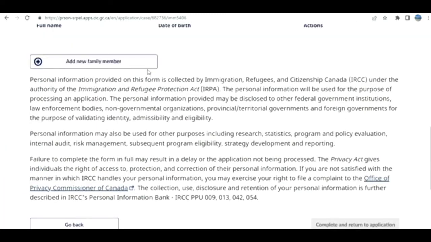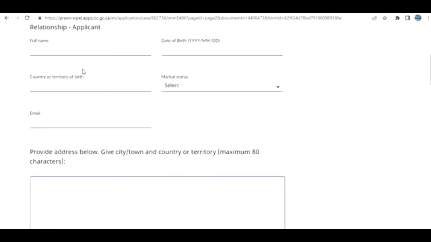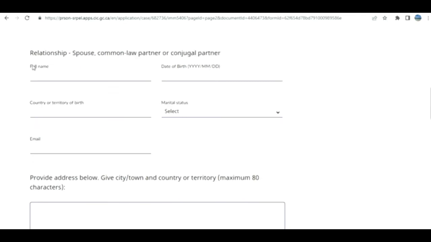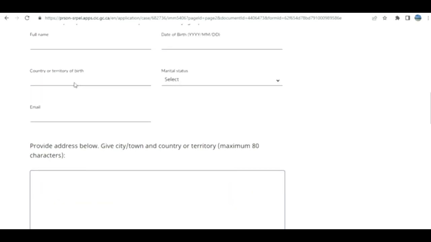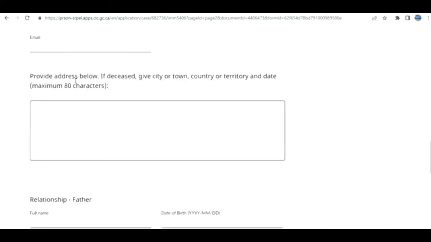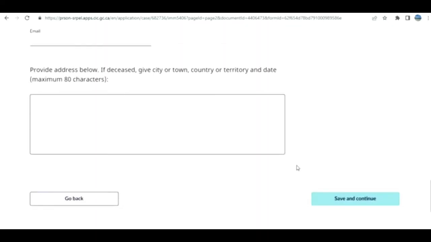So I'm going to click add new family member. In this case there's only the principal applicant. On top I selected married, so it has got the information for the spouse. And if I scroll down, mother, father, and then I'm going to click on save and continue. Okay, I'm going to put samples.